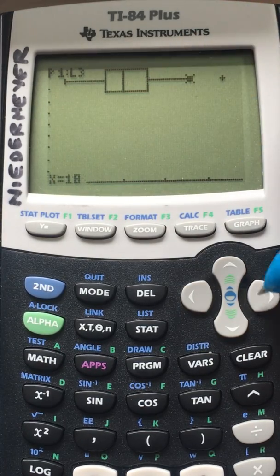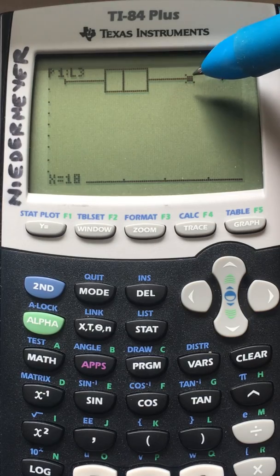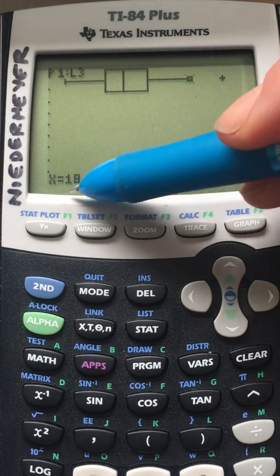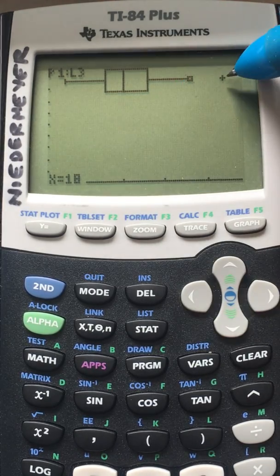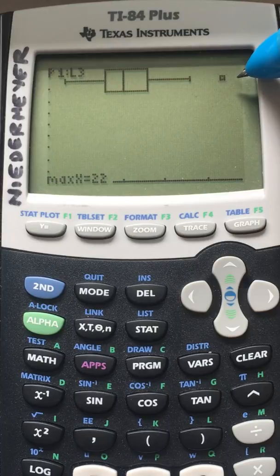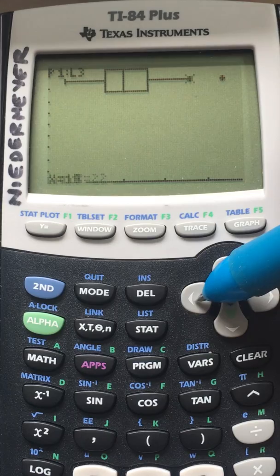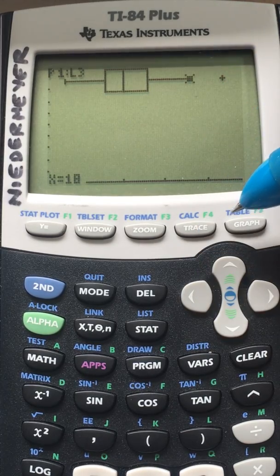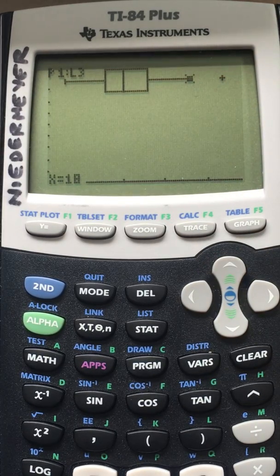Then trace across to here, to x equals 18. You'll notice it says the maximum, because this maximum value is an outlier. He's really messing up the data, so that is your outlier. So yes is the answer to that. Are there any outliers? Yes, and that's what it would look like on your box and whisker plot.